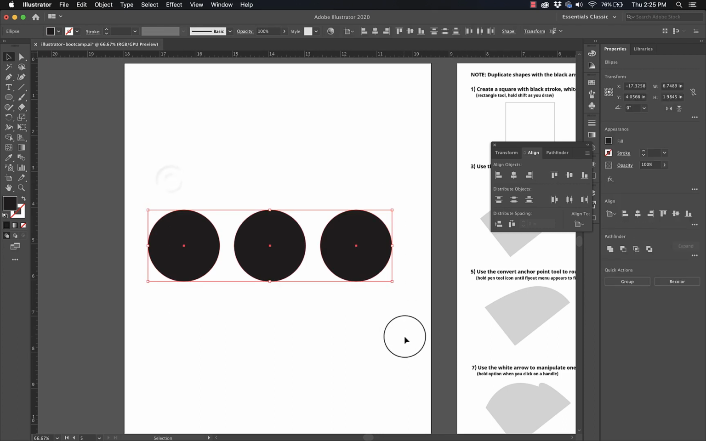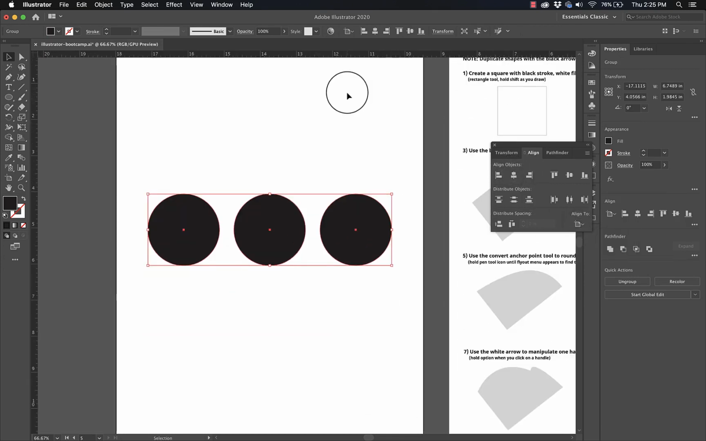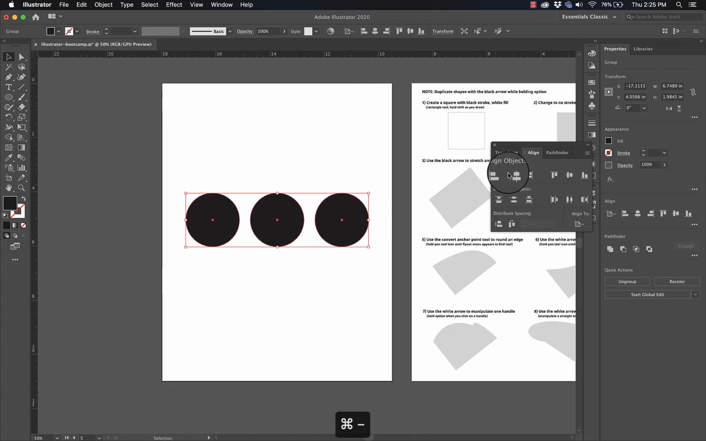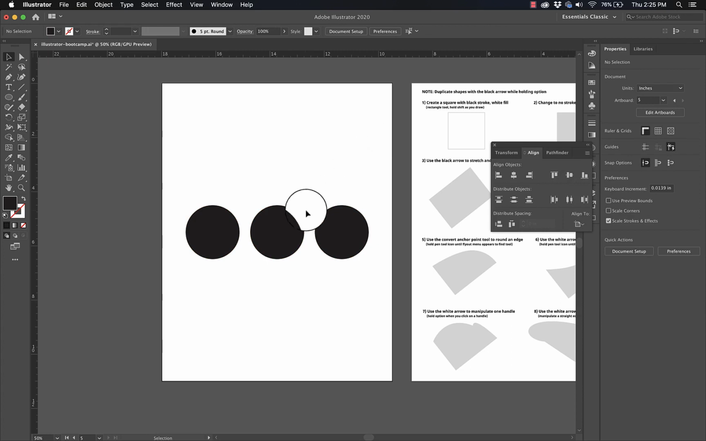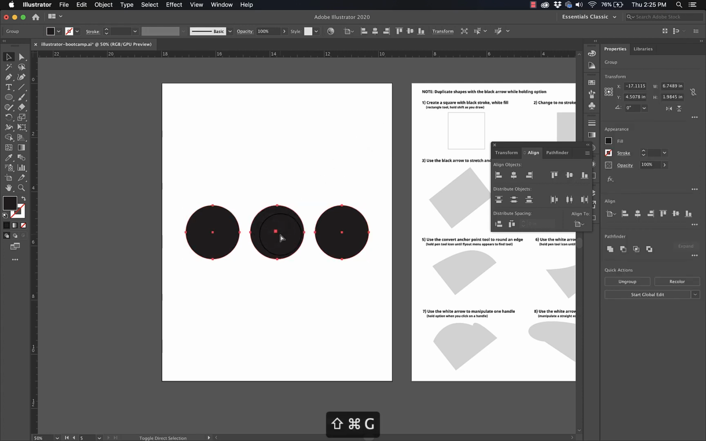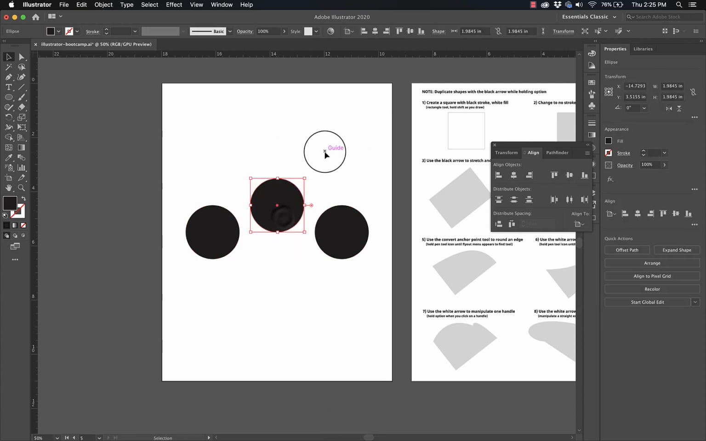So what I'm going to do is grab these, hit Command G to group these together, right? So you see I have a group. And now since I have align to artboard, I'll go ahead and center that group to the artboard that way, just so we can see that we're centered. I will center the group to the artboard that way. There's another thing you can do, so I'll ungroup these and let me move these here.